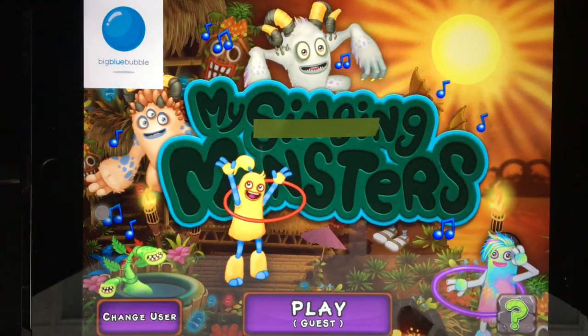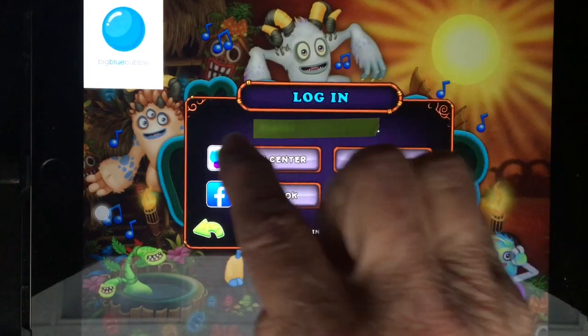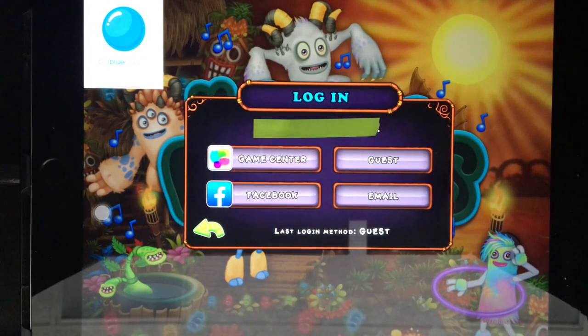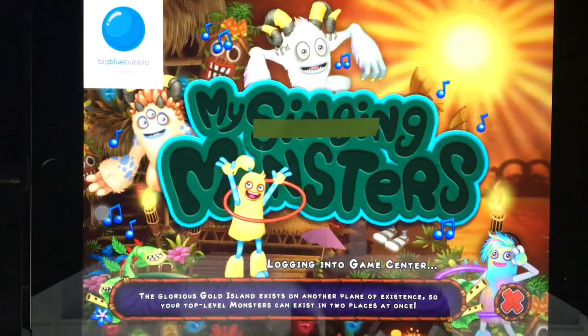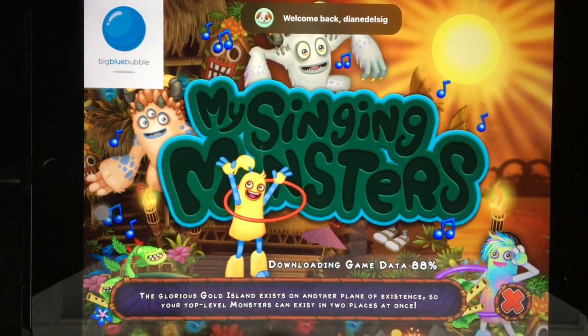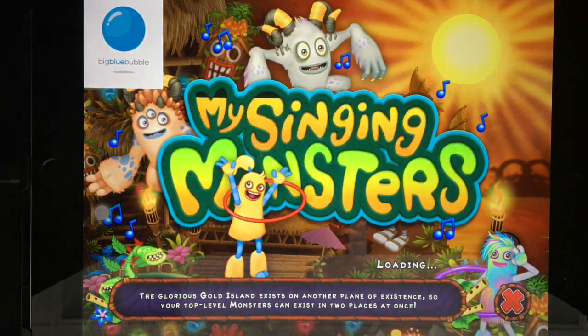I have 4 email accounts and 4 My Singing Monsters games, each attached to a different email account. And that's how I change users. I change users by email and then my password for that email attached to each different game. Or I have my Game Center account, so I can just choose Game Center and go into my Game Center game. This is the one that everybody knows and has seen.